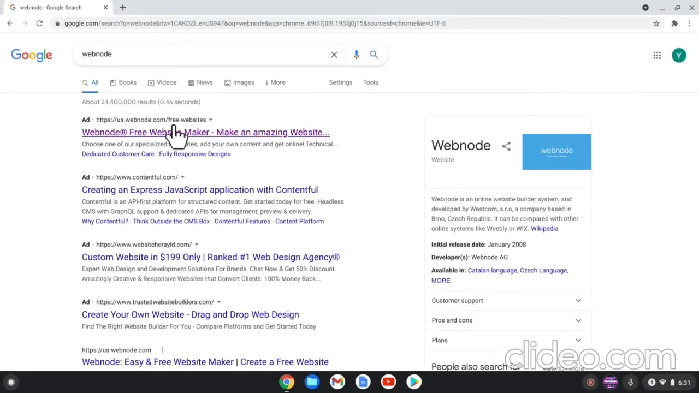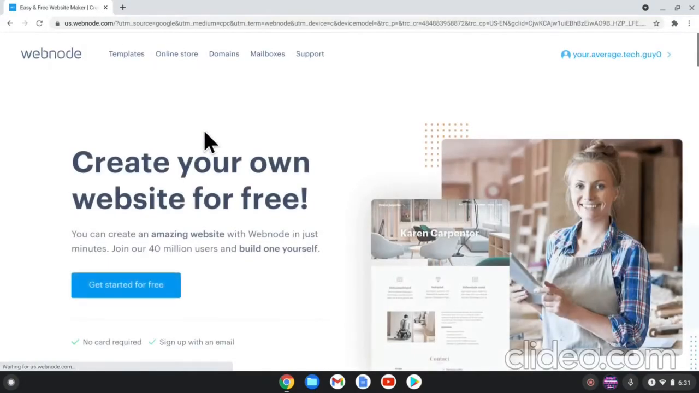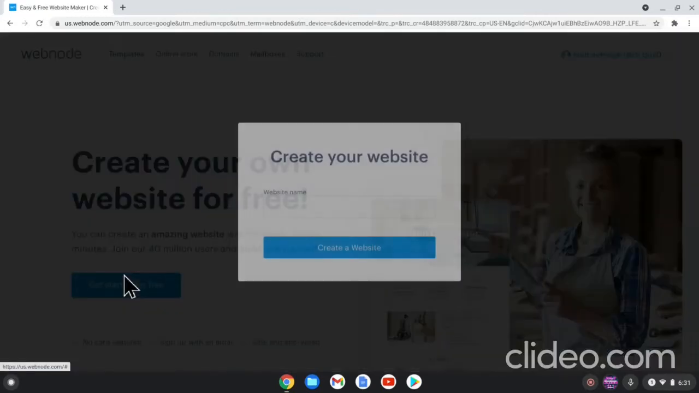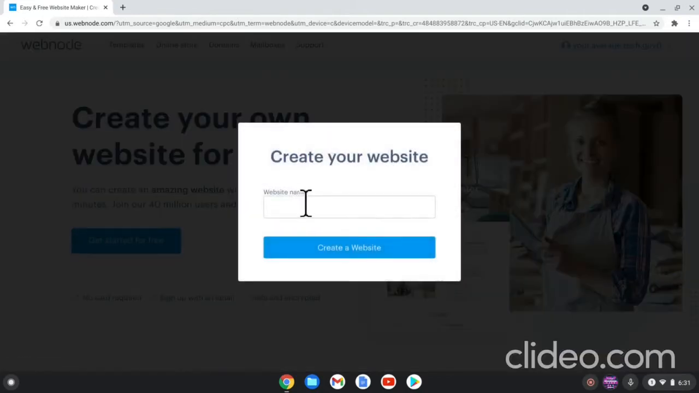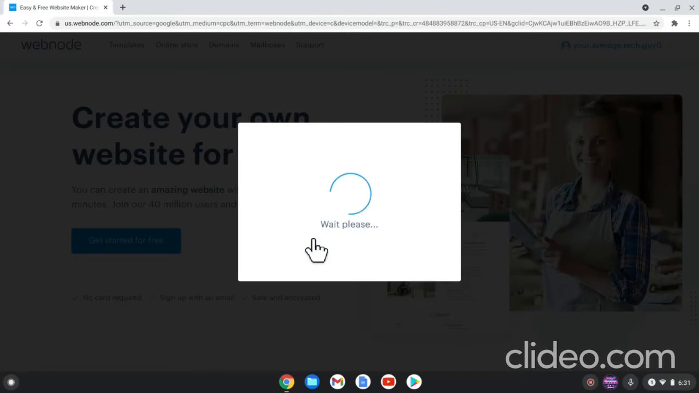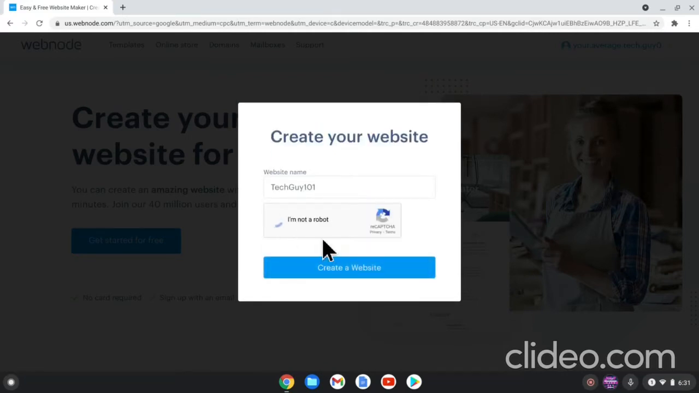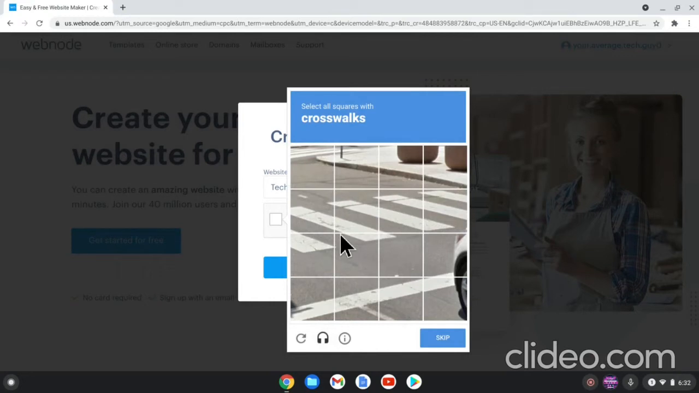Just Google Webnode, it's one of the first ones that comes up. I prefer this one because it has a smaller watermark, just at the bottom of your pages. It's a shorter website address, and you can make your website with whatever name you want. Let's say I want to make it Tech Guy 101, that'll just be techguy101.webnode.com. It's very short. A couple of the other ones, like Wix and all those others, are a little bit longer and their watermarks are in more obvious places, so that brings a downside.